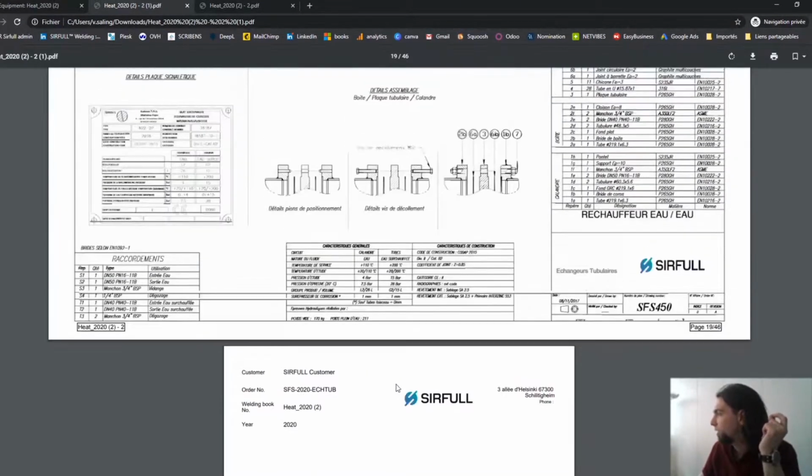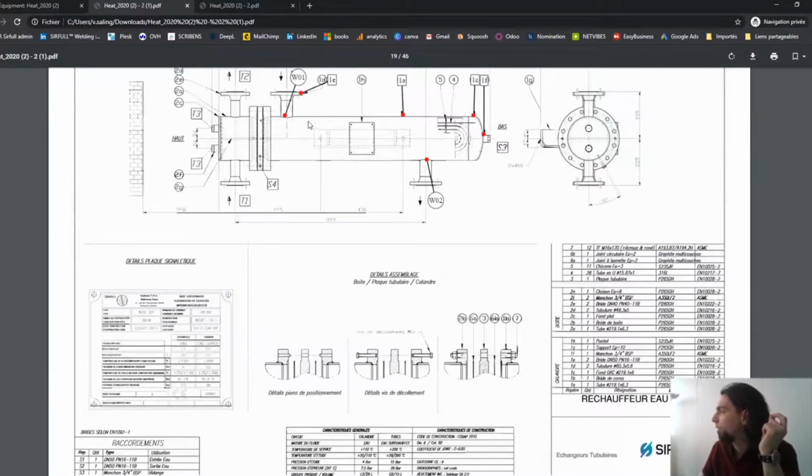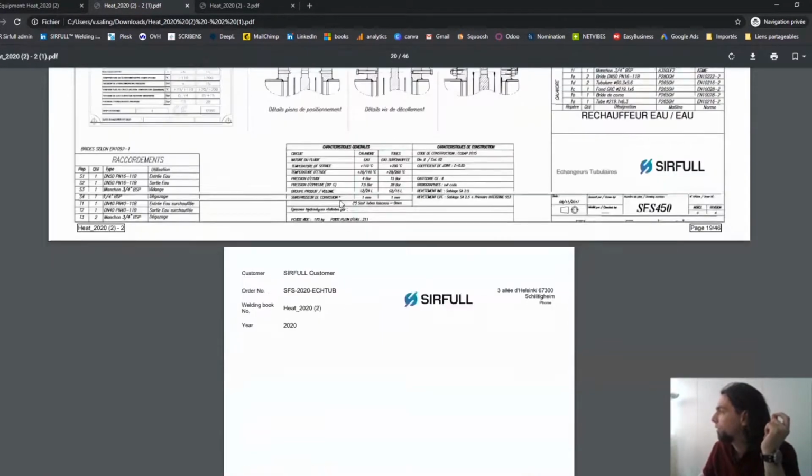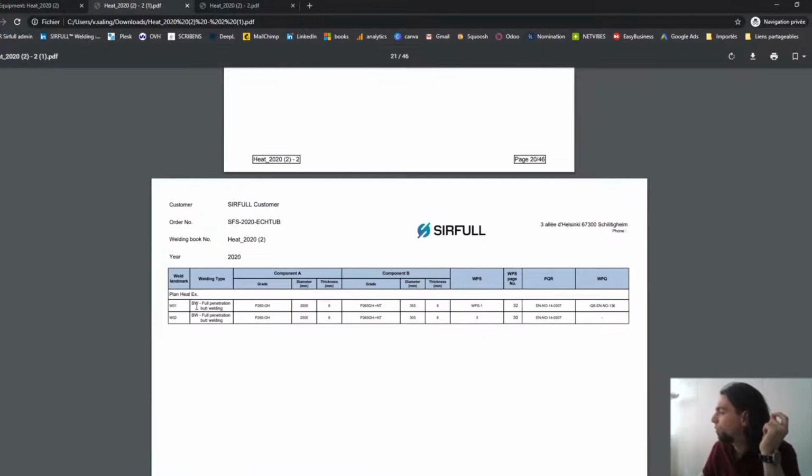match really quickly what I saw on the plan, like weld number 1, to this table. Weld number 1 is the component A and B, which is the WPS, which is qualified with PQR, and I suppose I will use the WPQ number, this one, when it comes to fabrication.